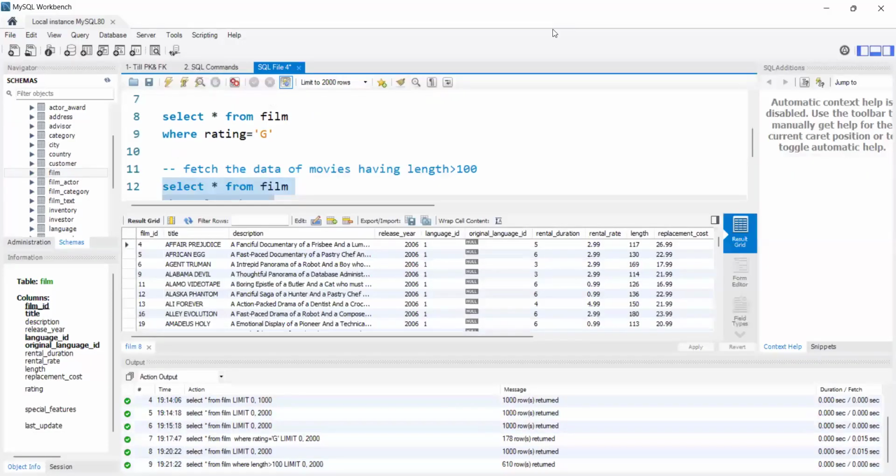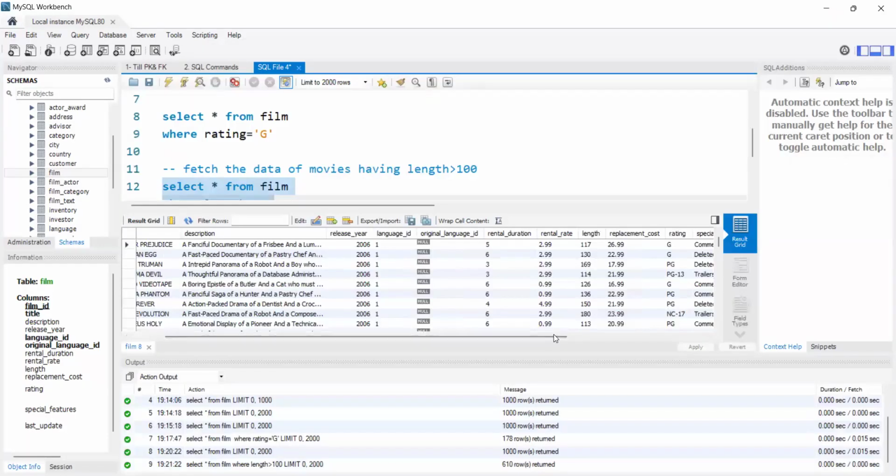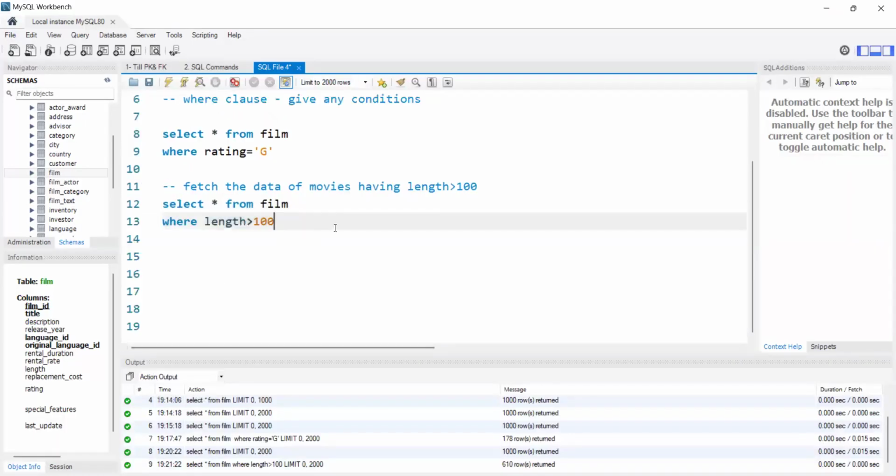So I'm just executing this and let's see the output. See, in the length, it is showing only greater than 100 content. Like that. If you have any doubt, you can stop me at any time and ask me.